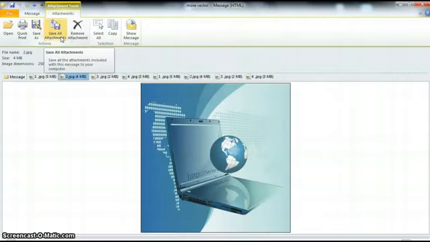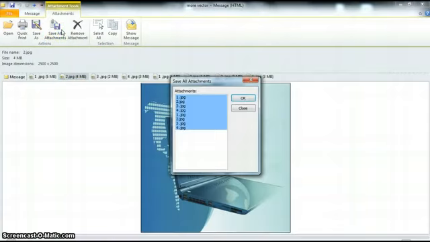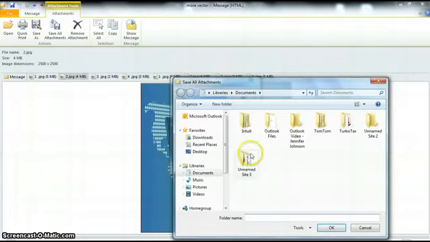Say you wanted to save all your attachments. Just select below. When you hit Save All Attachments, you'll see a list of all your JPEG files come up. Simply hit OK, and it'll take you to your document folders, maybe your My Documents, depending on what you have on your specific computer, where you can save these.